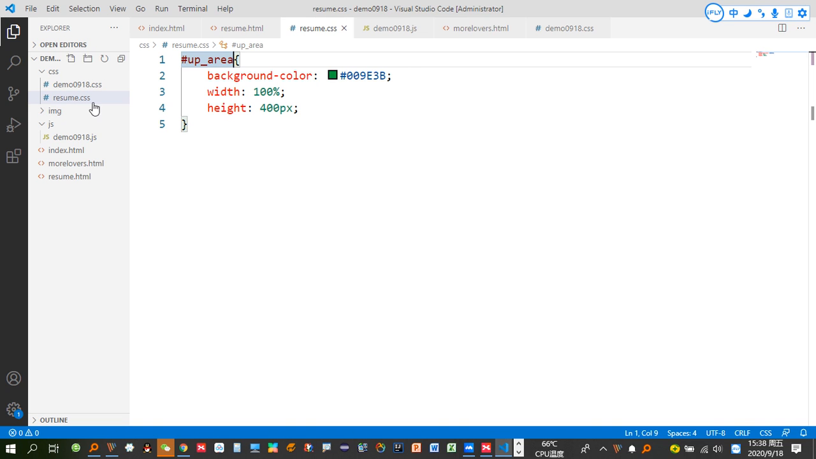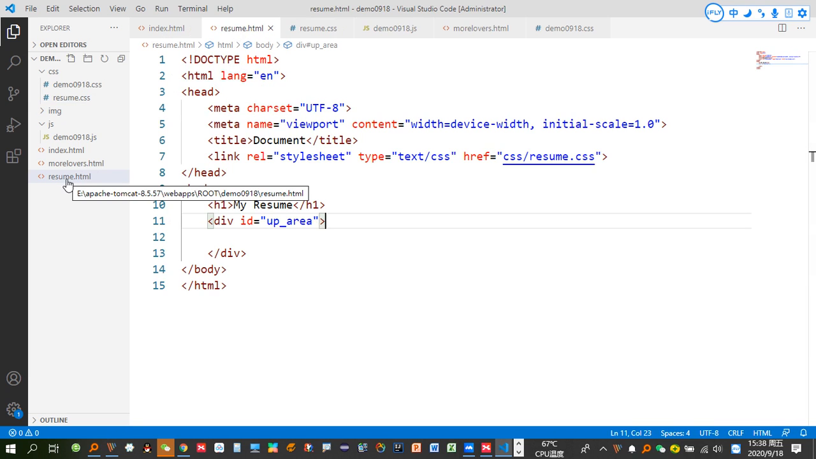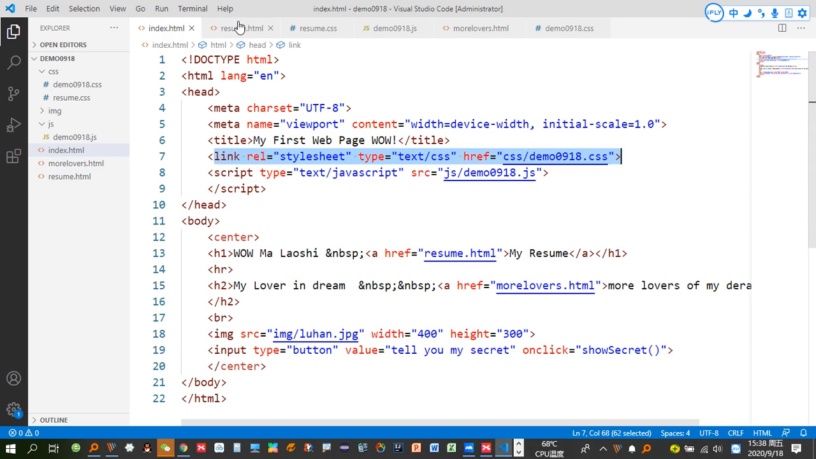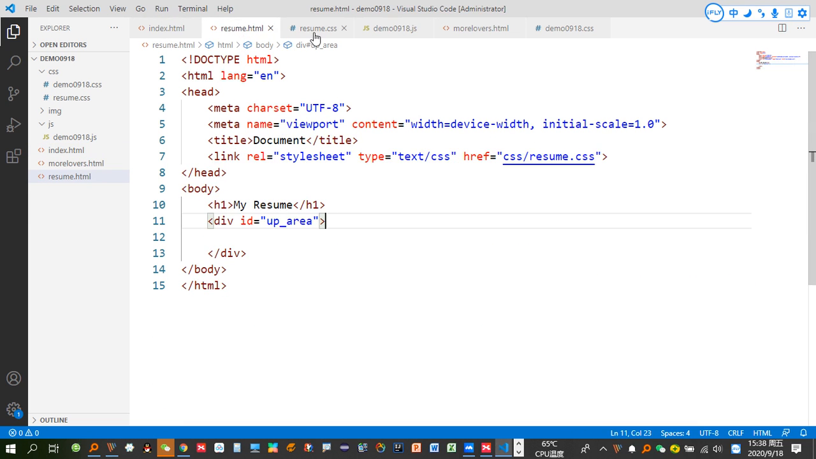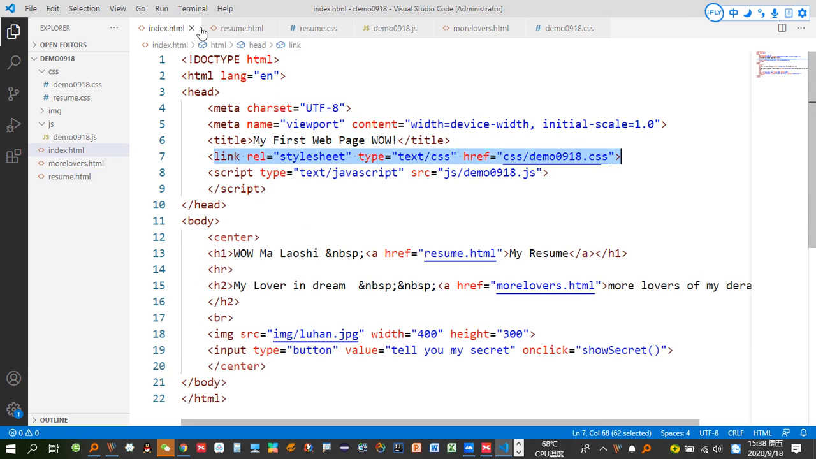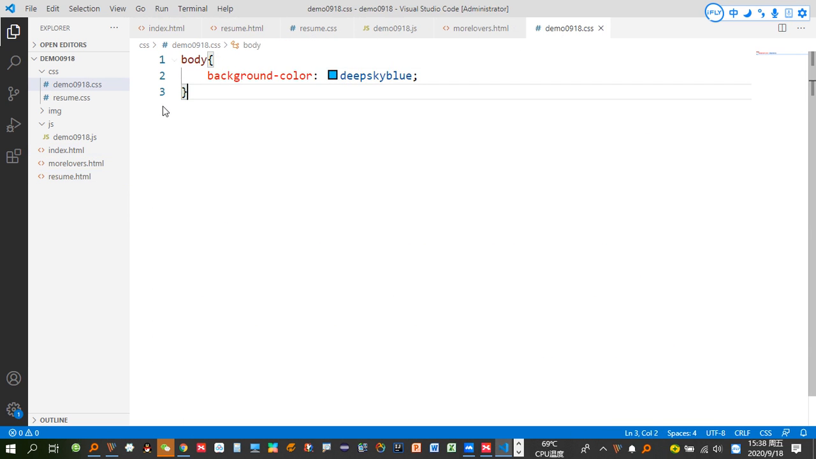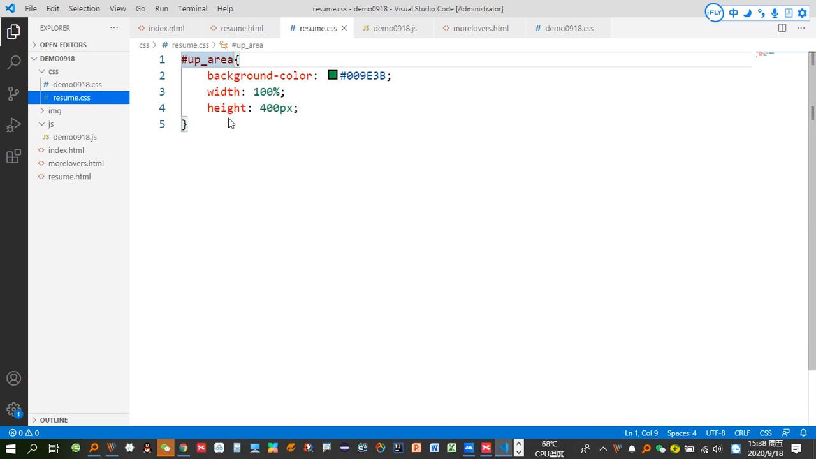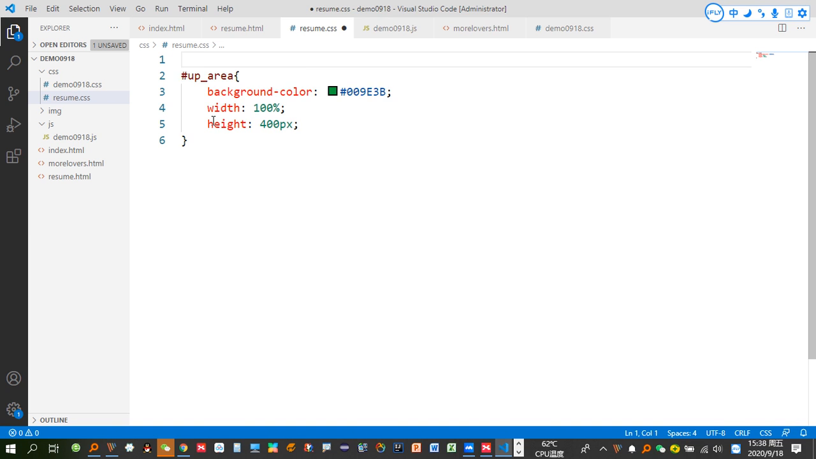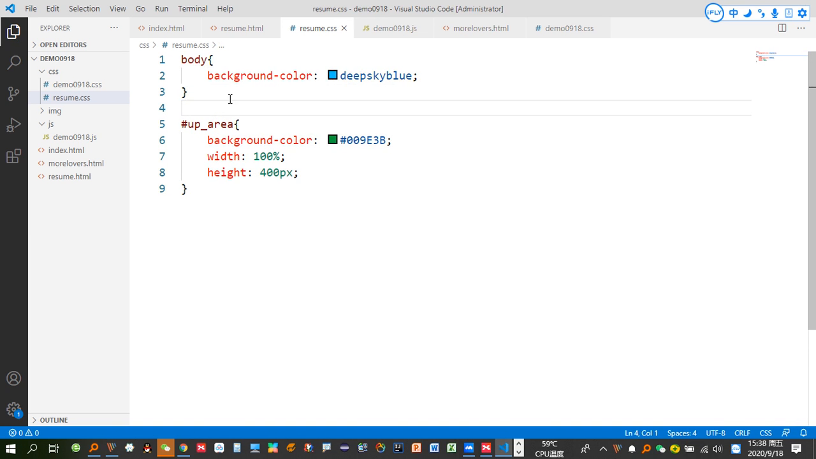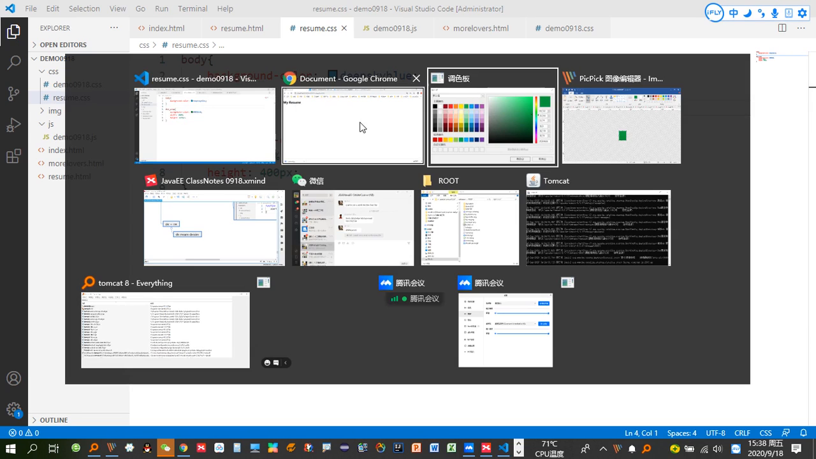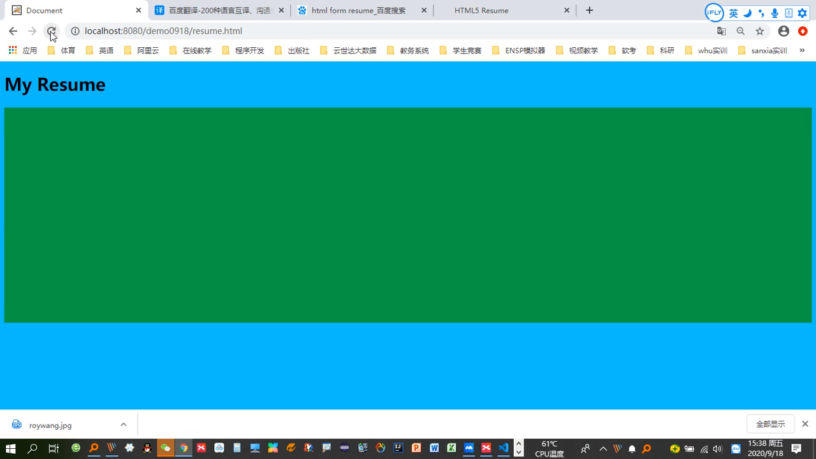So CSS, resume CSS, resume. Oh well, so that's a resume thing. Resume CSS resume. Well, we can try. It's just like this way. Maybe we can save it. That means we just check if we can link it, or if we write the wrong things. Then we refresh again. Okay, it worked.